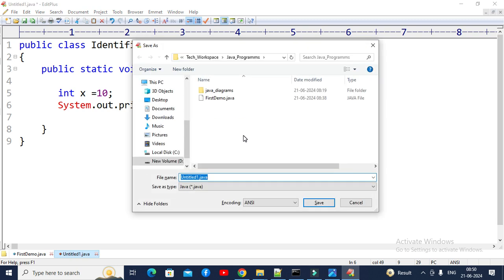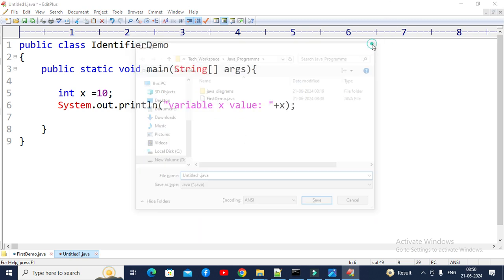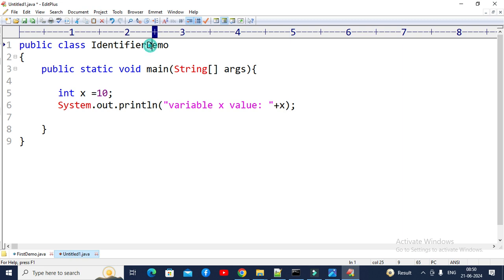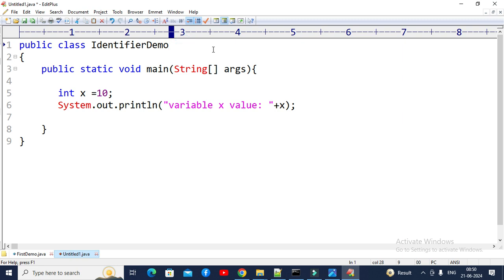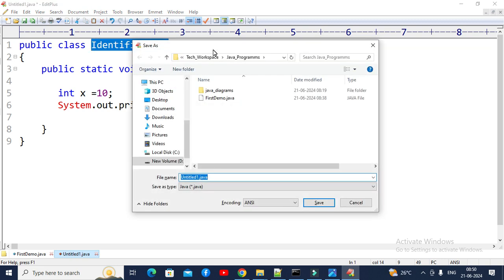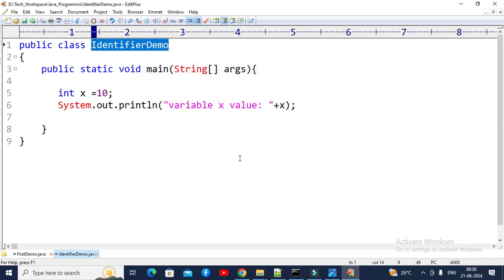It is asking for the name. Just copy this name, Control C, press Control S, it will ask for the name, and then rename it. Control V, paste it, and then save it. Now we need to execute this program, compile and execute.